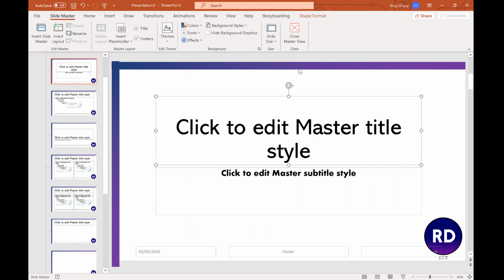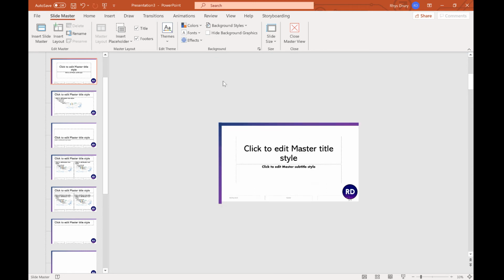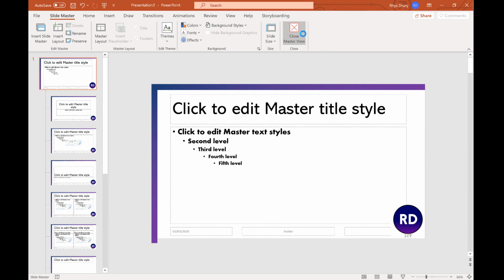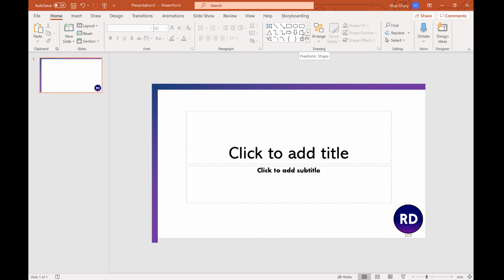Once it stops lagging, I can just move that up slightly so it doesn't look as abysmal. Just like that. There we go. So close master view, and now it looks a lot more professional.